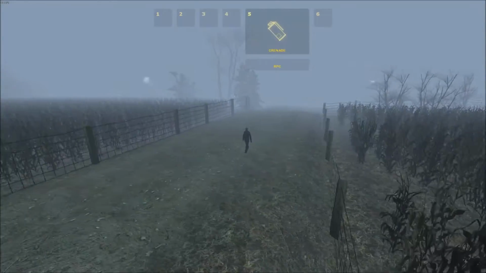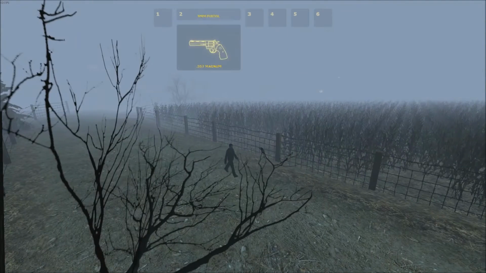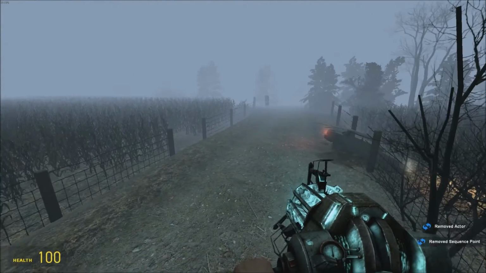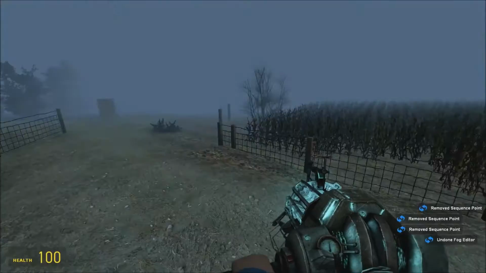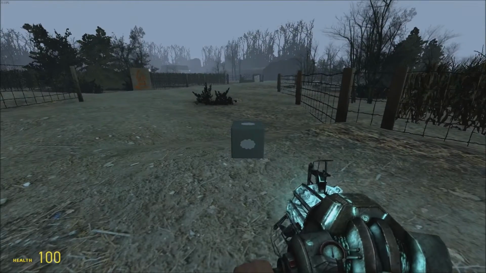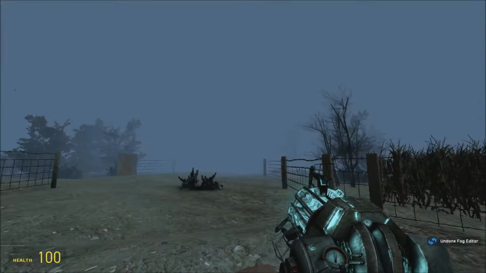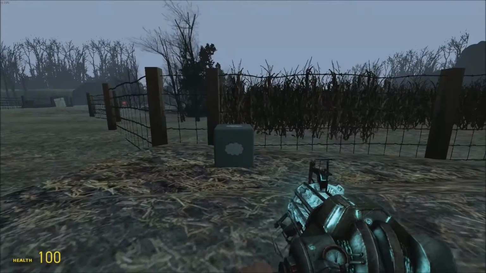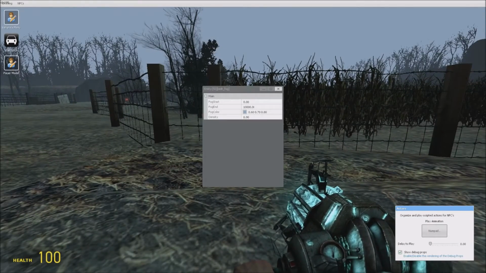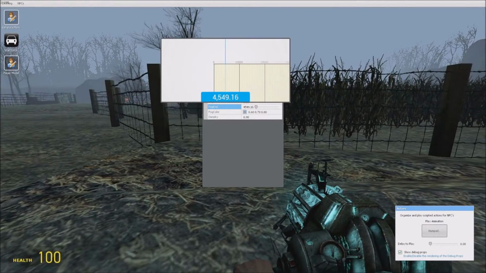You can also set up multiple actors as well. So if I just delete all these points, I've just deleted the fog editor as well. I've put that back in. The fog looks a bit weird on this map, so I just kind of got rid of it a little bit just to make it a little bit more atmospheric. And we can start it a little bit closer.